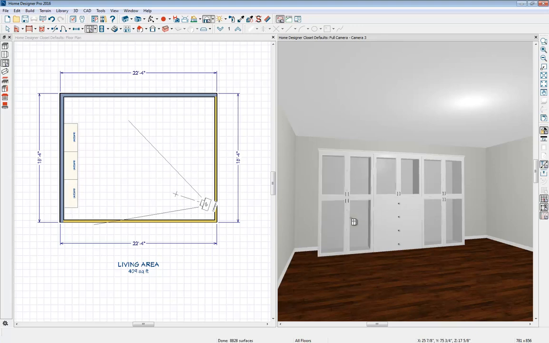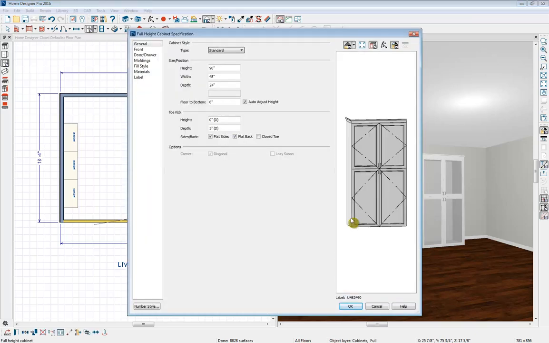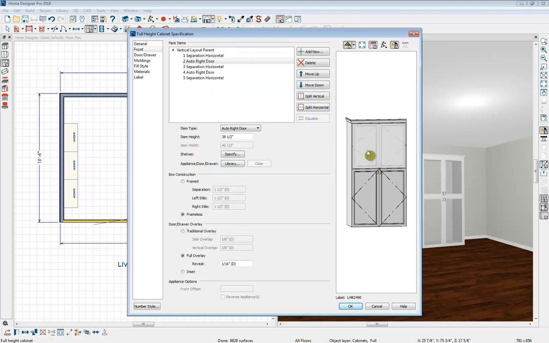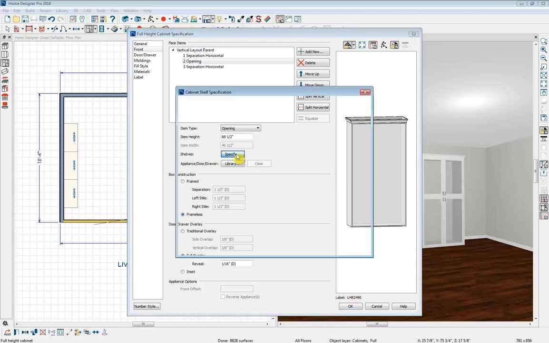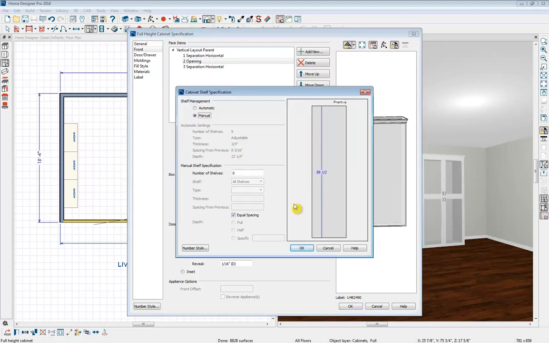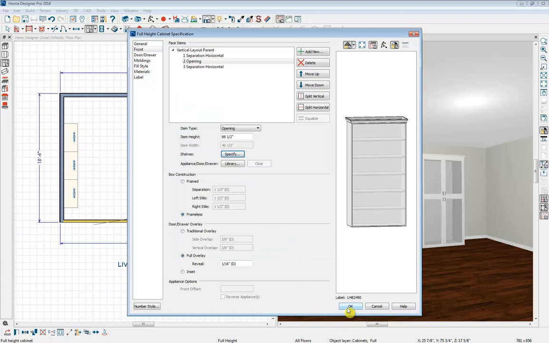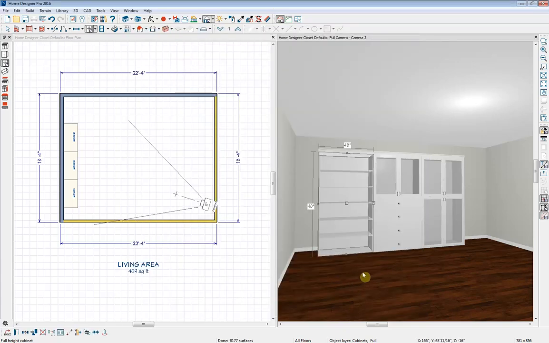So I want to make a few modifications to this one as well. So I'm going to double click to open up the cabinet. We're going to get in here and remove this item. So I'm just selecting it, and I can click delete, and now that's open. I'm going to click delete again, and we need to even remove the separation there. This time we'll get in and specify our shelves. And now that we have this whole area to work with, I'm going to add in some manual shelves. We'll add in 5. This will be an area where you can place some shoes. And we'll click OK. And now that cabinet has been adjusted.